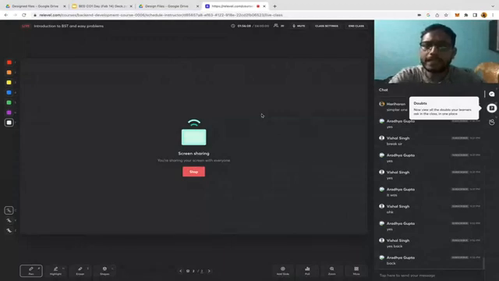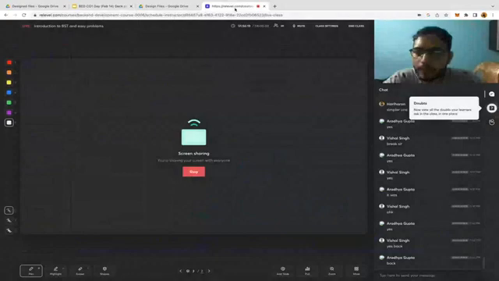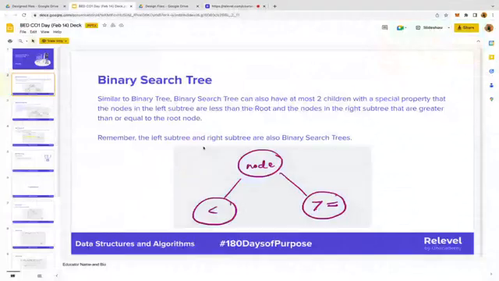Great. So now, guys, let's talk about our next topic, which is BST. So let me open the slides for that. You guys are able to see my screen? Yes, great. So, guys, the BST, the full form is binary search tree. It can also have at most two children, meaning it can have zero, one, or two children, but it has one more special property.